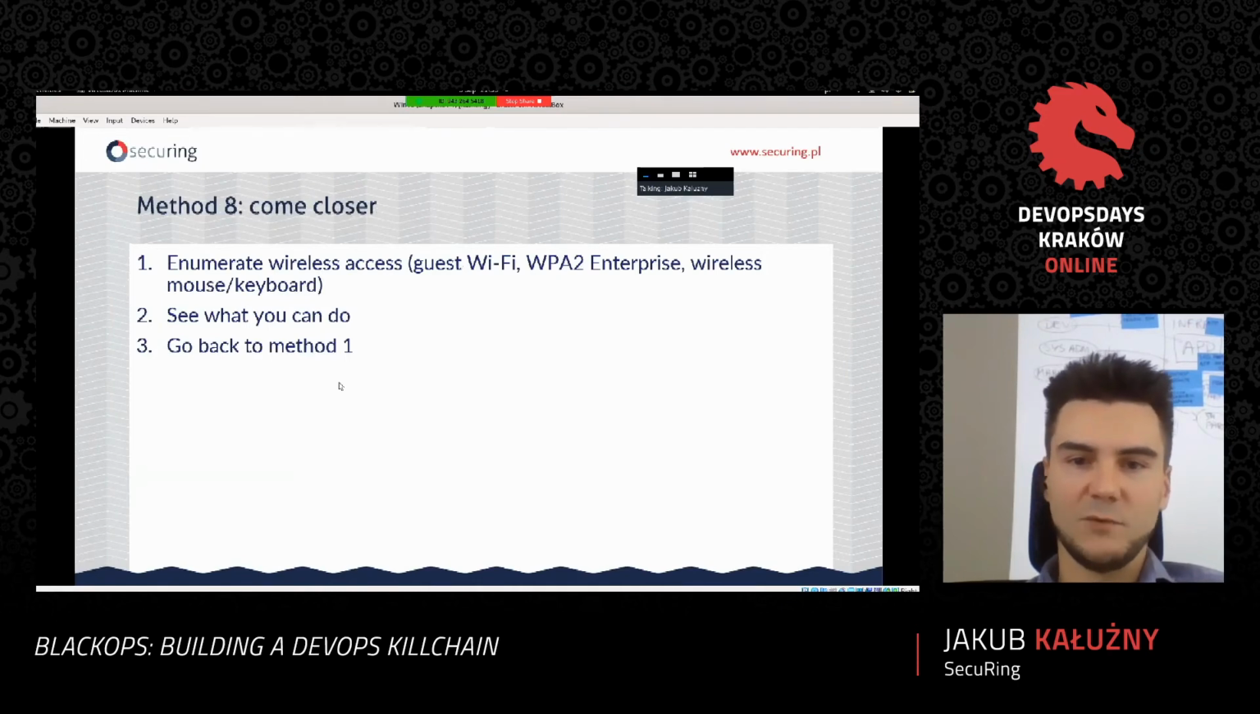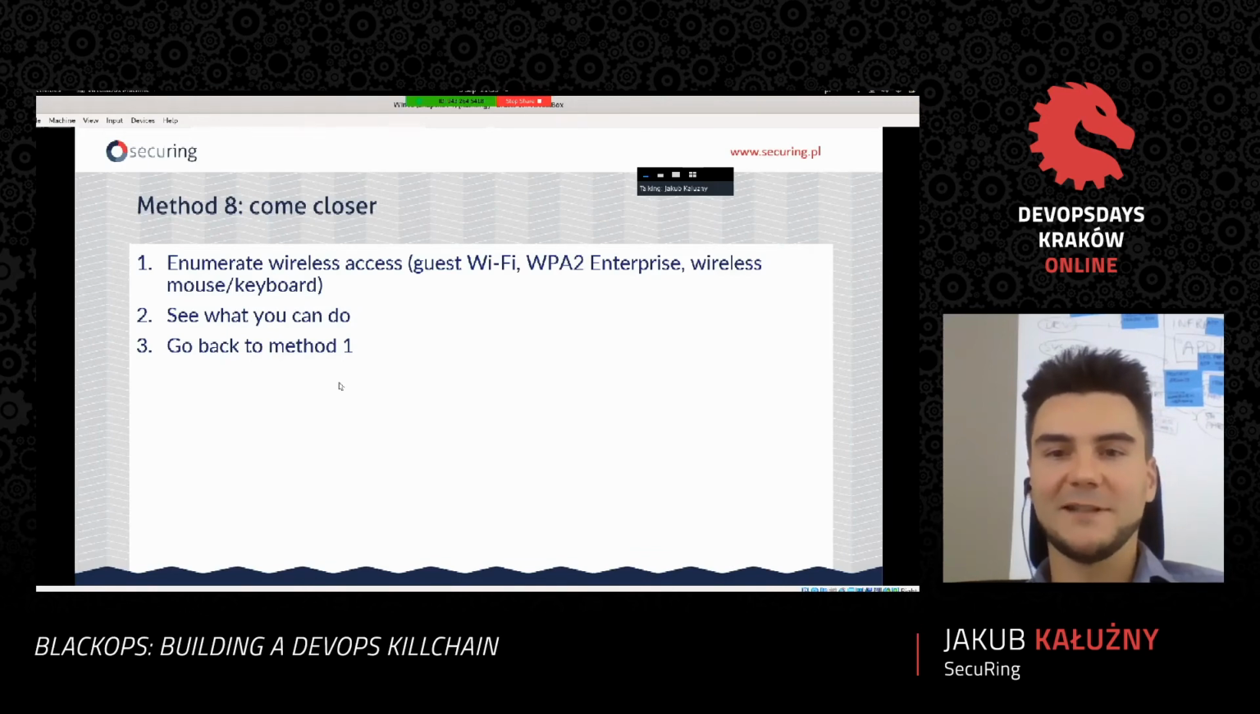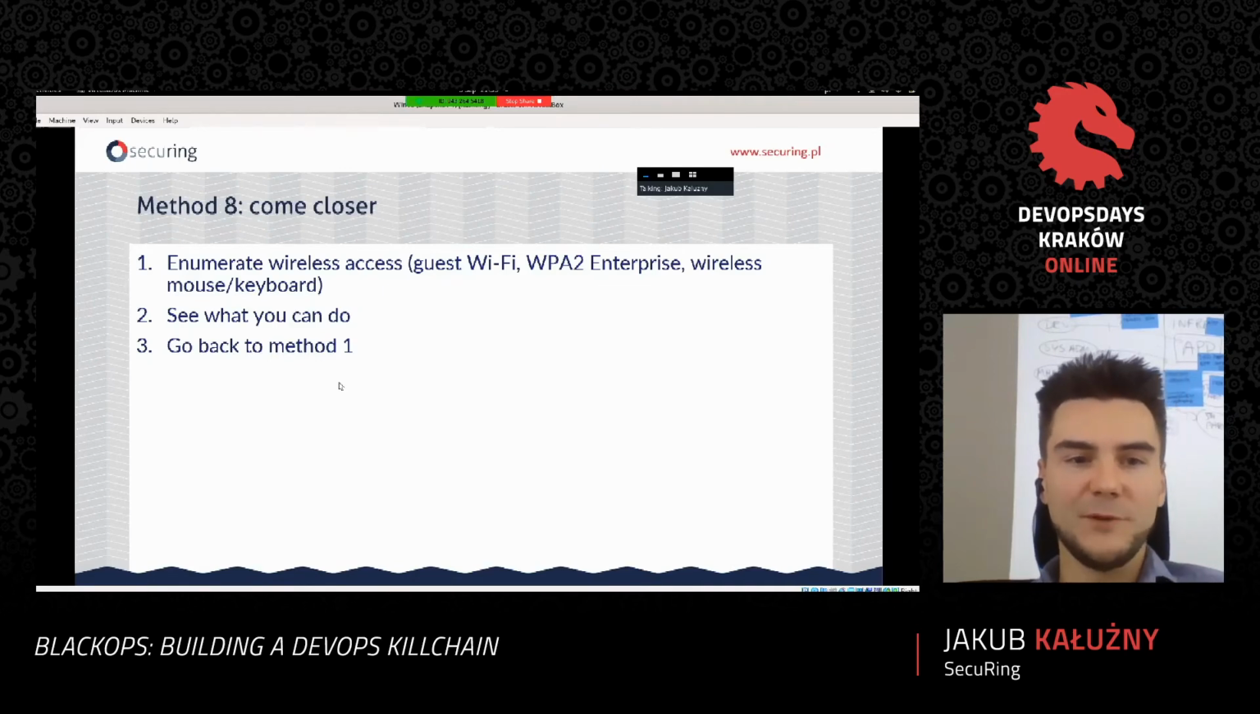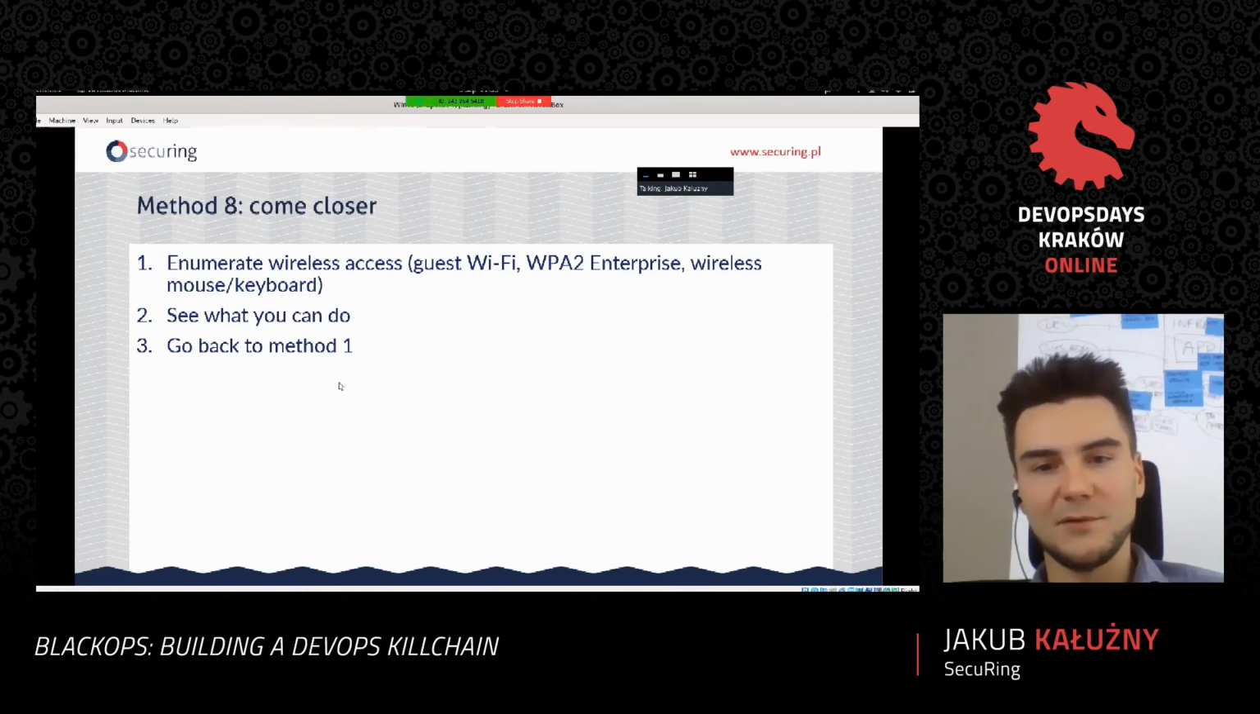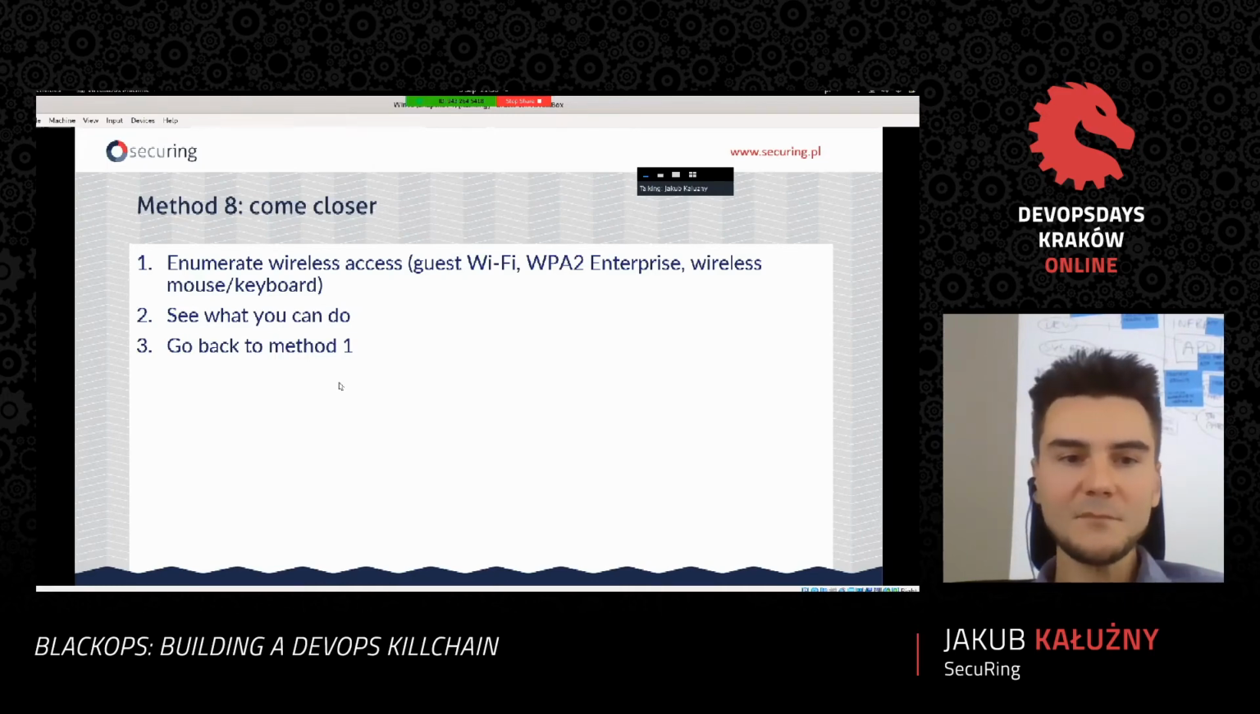Method 8, come closer. This was before the COVID times. You can still execute those attacks, but during the COVID times, we perform less and less of those physical penetration tests. So what we do is we come very close to the company's office, and we enumerate any wireless access. So think about guest Wi-Fi's, any WPA2 enterprise, wireless mice or keyboards. We see what we can do, and we go back to method 1 once we get access to the internal network.